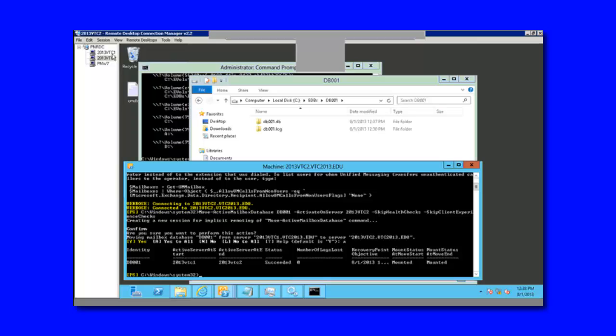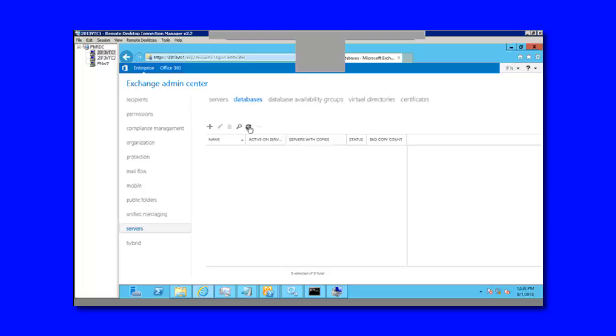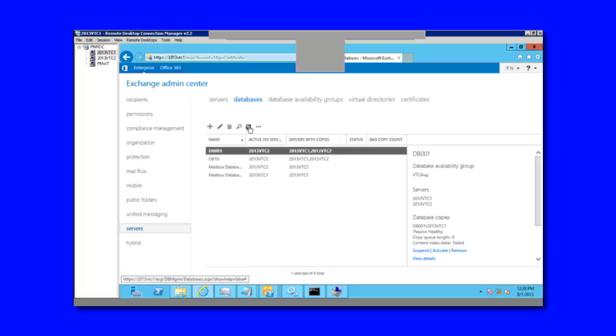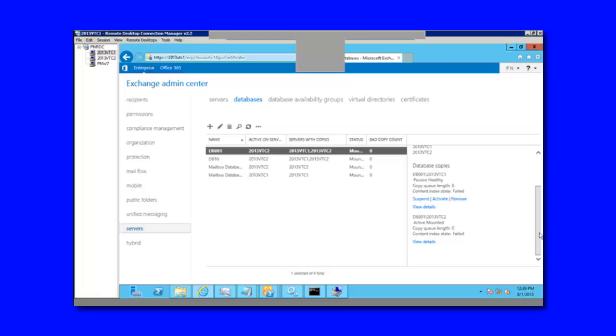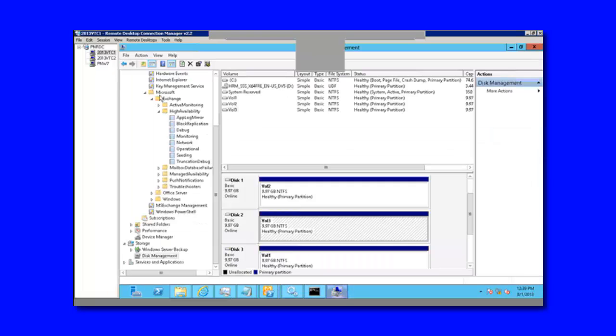So it's mounted on server 2, which is good, which means the database, regardless of that error, is still copied correctly. It actually reseeded it properly. So now this is the time I'm going to go to server 1 in the disk management and take the disk offline.